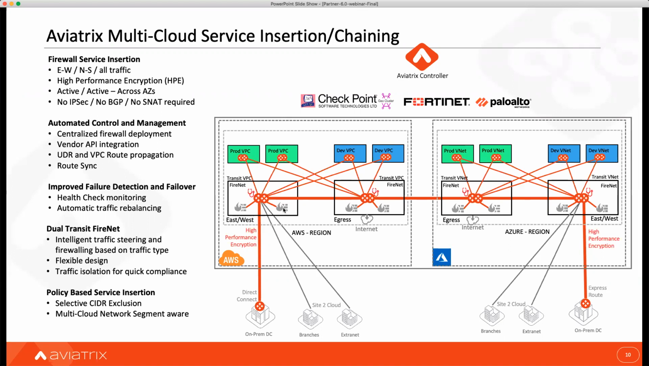On top of it, because we have a very close integration with those vendors, you can deploy the firewall, manage the firewall, and propagate all the routes in the firewall and the gateway directly from our Aviatrix controller. So you don't have to configure anything manually. Everything is automated directly from our controller.